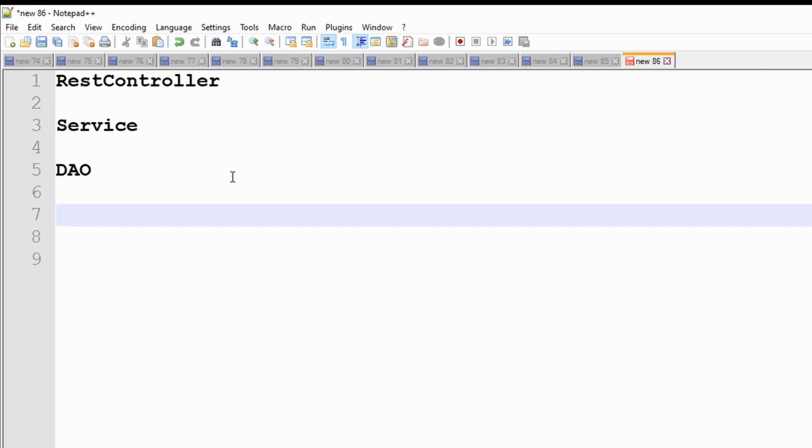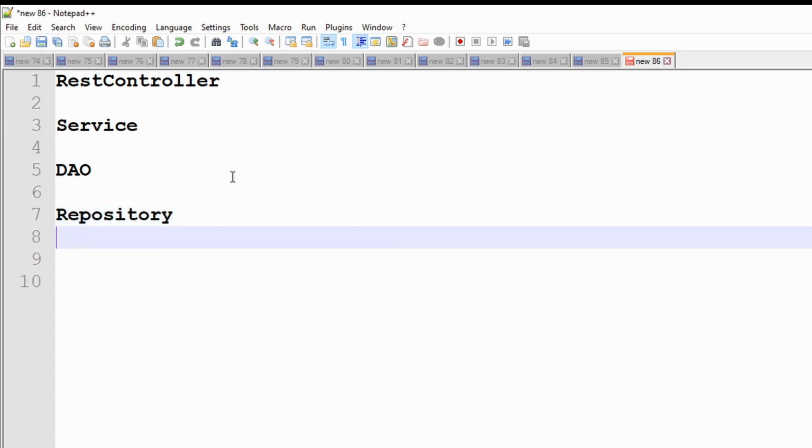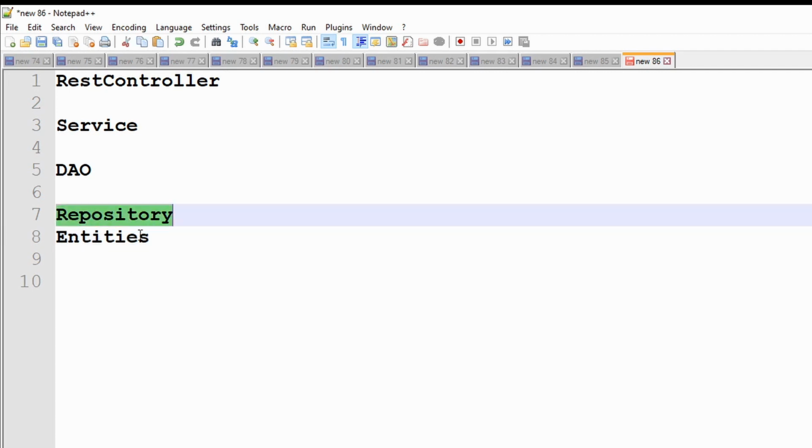So in the DAO layer, there will be a repository. We are going to use Spring Data JPA. Okay, entities means domain objects. So let's say we are going with an employee management system. So employee is an entity. Okay, so let's start from entities.